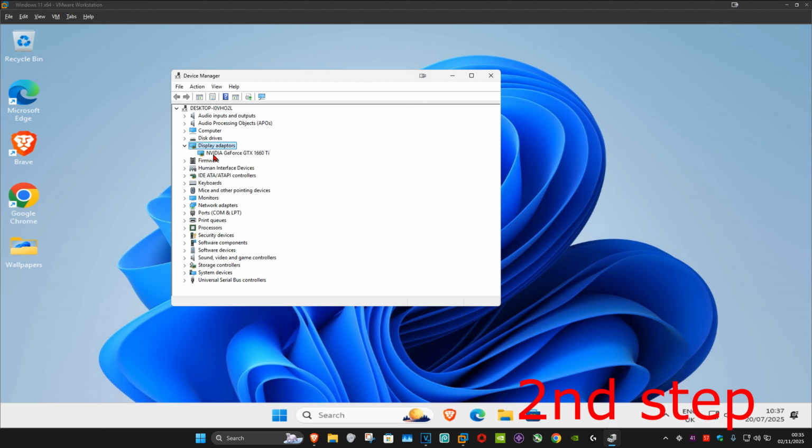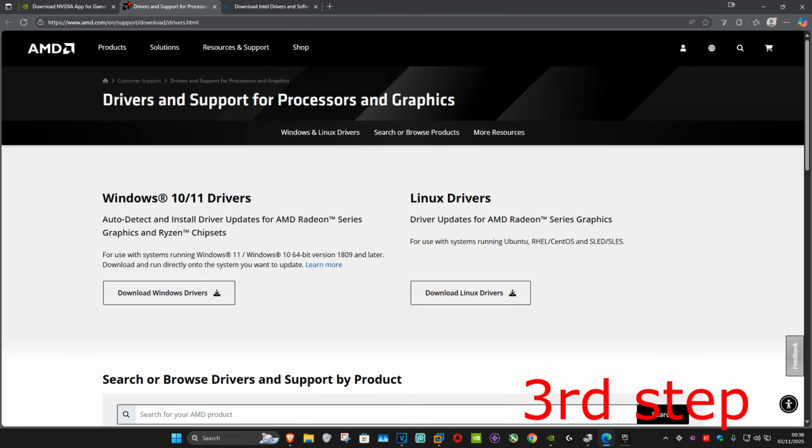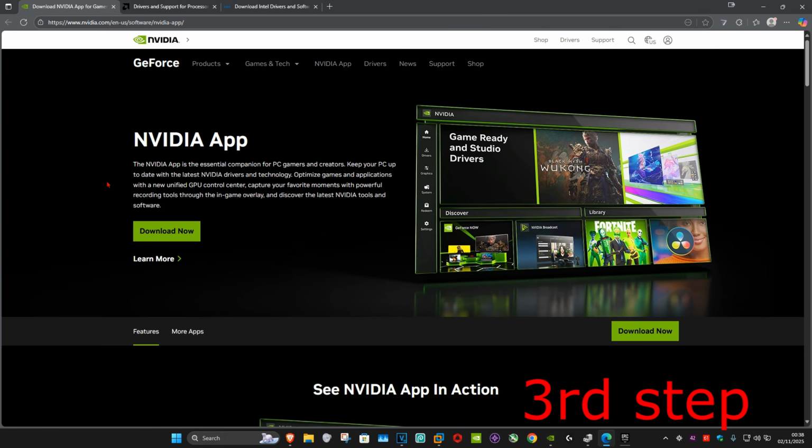You want to know the manufacturer of your graphics card, either NVIDIA, AMD or Intel. Once you find out your graphics card manufacturer, there's going to be 3 links down below in the description for NVIDIA, AMD and Intel. You want to download the software that comes with your graphics card. For me, I have an NVIDIA graphics card, so I got the NVIDIA app.